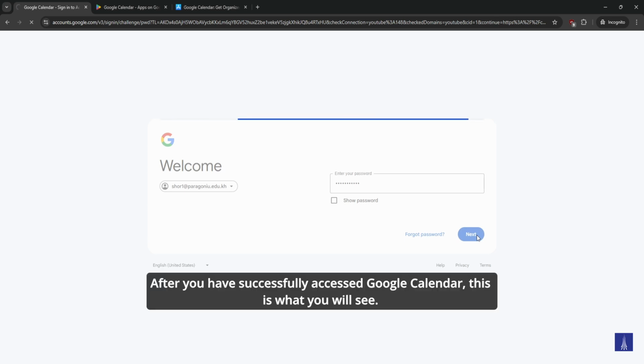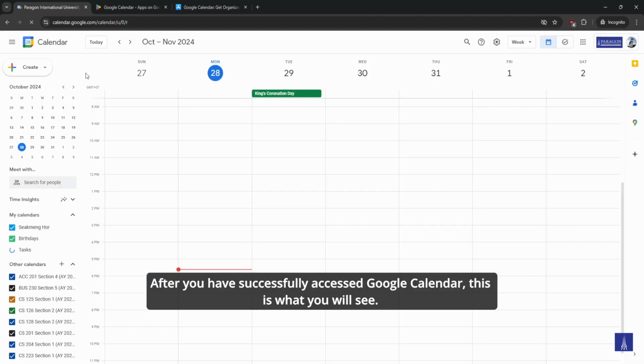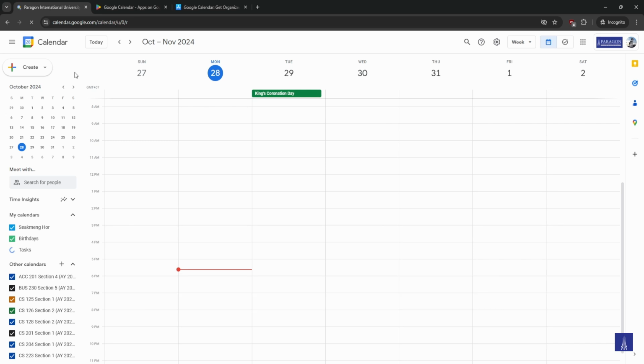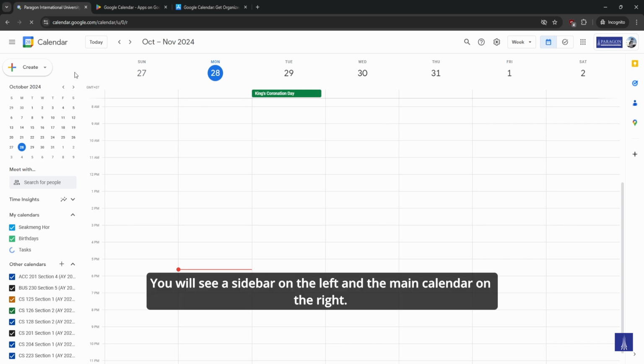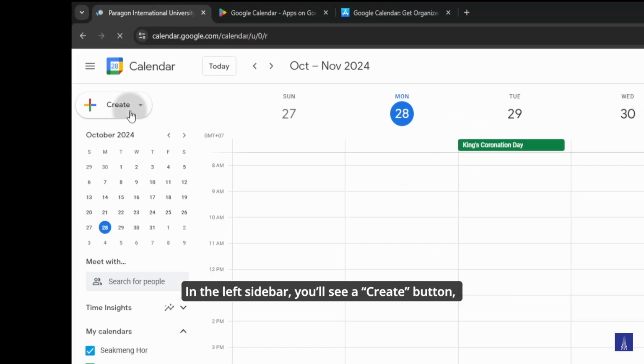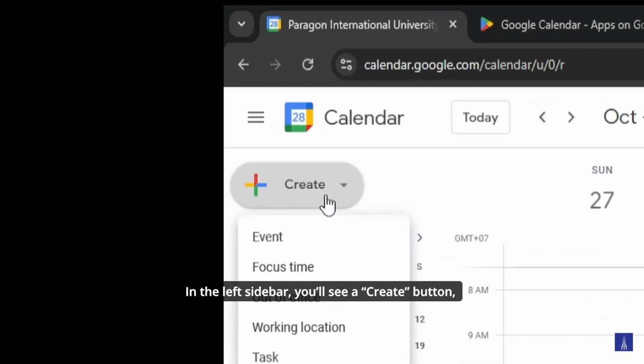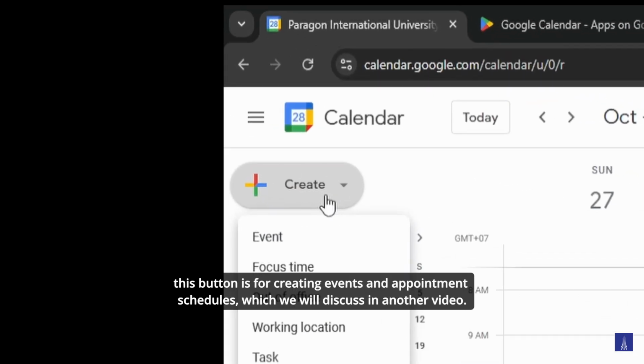After you successfully access Google Calendar, this is what you will see. You'll see a sidebar on the left and the main calendar on the right. In the left sidebar, you'll see a Create button. This button is for creating events and appointment schedules, which we will discuss in another video.